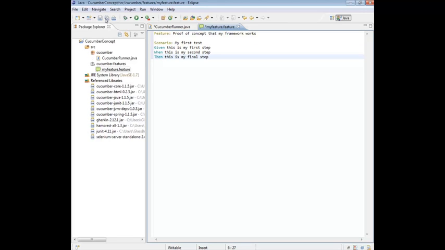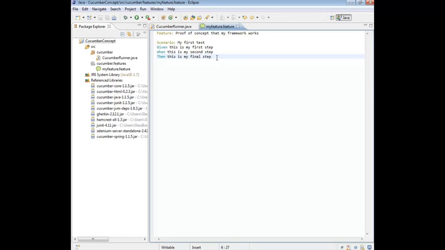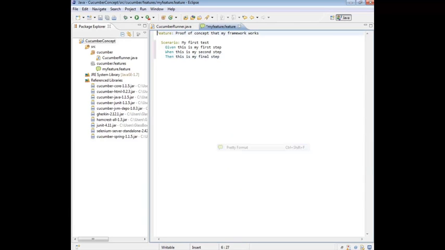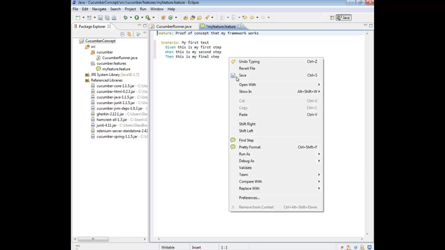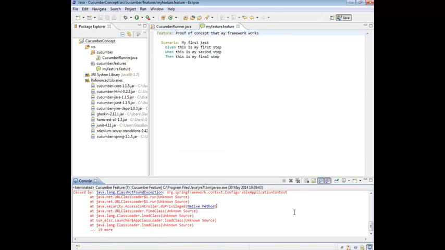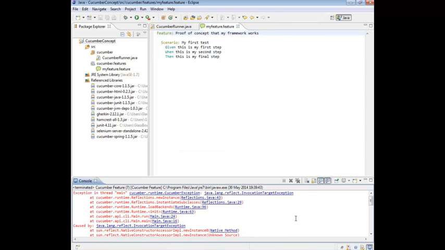So let's just save it, and what I'm going to do now is I'm going to run it. So to run it, all you can do is right click and run. In fact, before we run, if you just click on this pretty format, it really nicely indents everything. So anyway, let's go back. If you right click and go run as, and you run feature, what will happen now is, I've got an exception. Let's see what's happened.